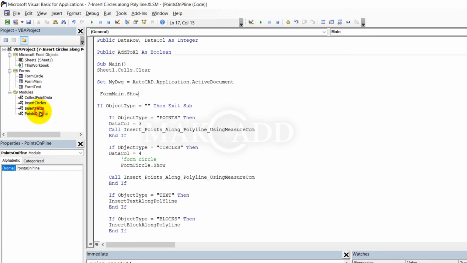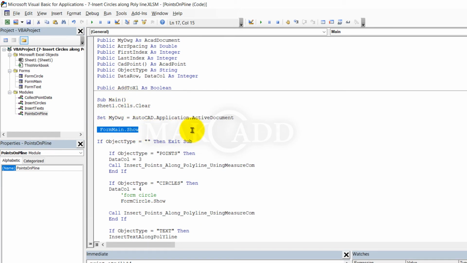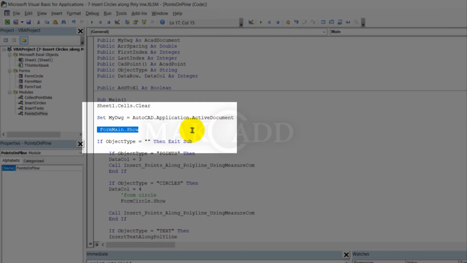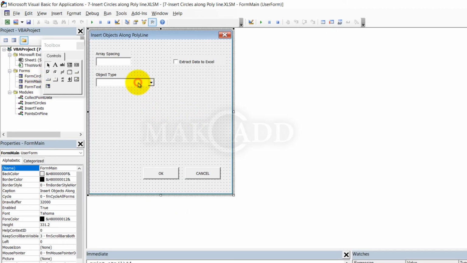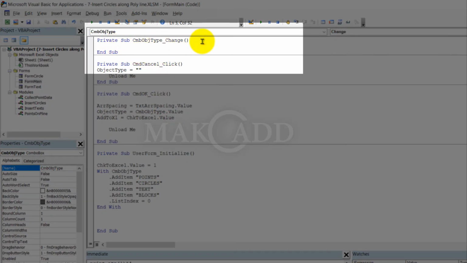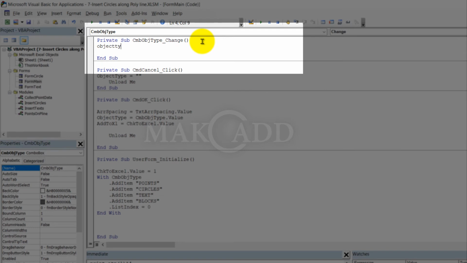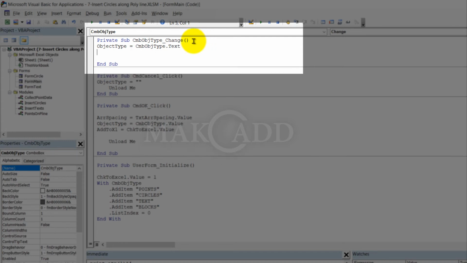Here we can reduce the code with minor changes in the main. Now we already prepared code for points and circles. Here first we are showing the main user form. Then when we show the main user form, as we change the combo box, we will show the other user forms. So we will add an event to the combo box. Then in the Change event, object type is equal to the combo box object type value. Then we will show the other user form before unloading the main form. So if object type is equal to circles, then FormCircle.Show.